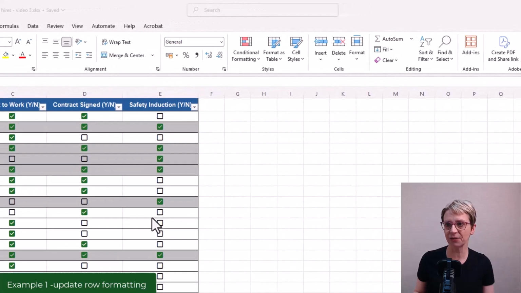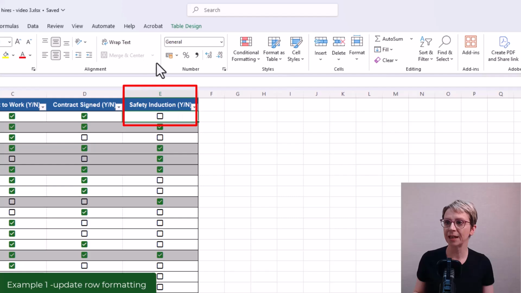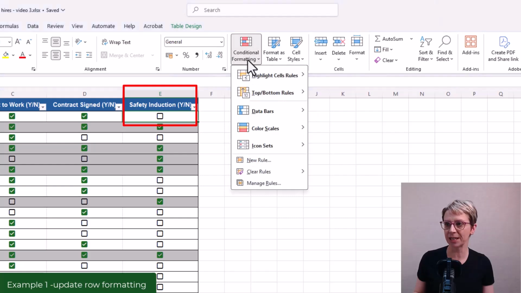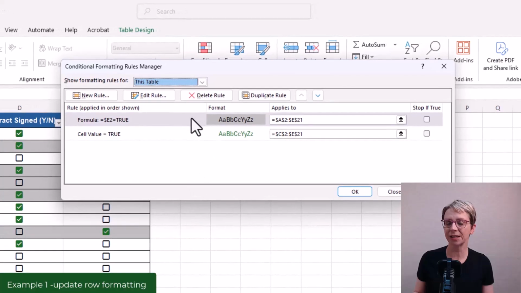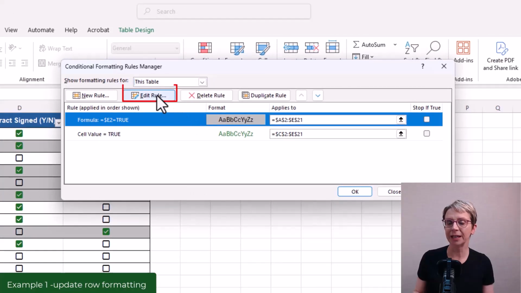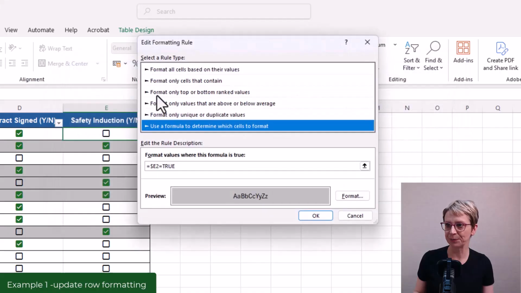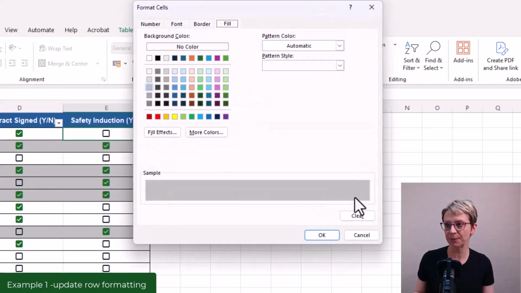I'll now show how the formatting can be changed after initial setup. To do this, first I'll click on a cell in column E. Then in Conditional Formatting, I select Manage Rules. Then I'll select the formula rule, which I recently set up, and click Edit Rule. Again, select the Format option.